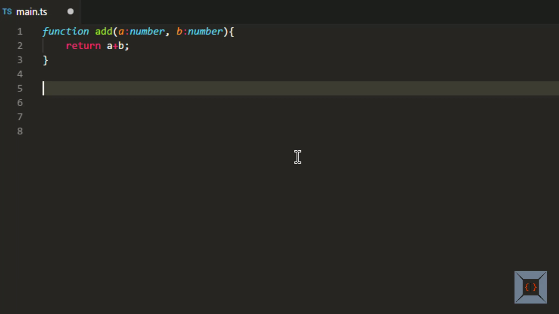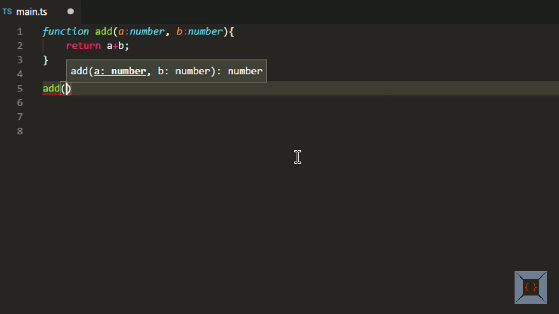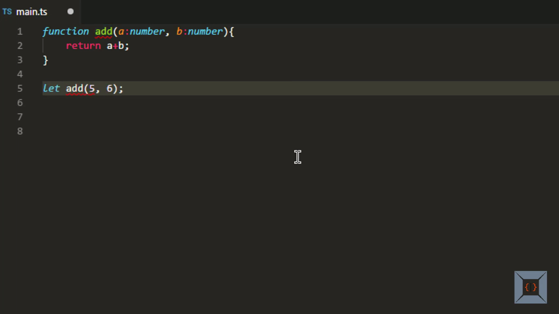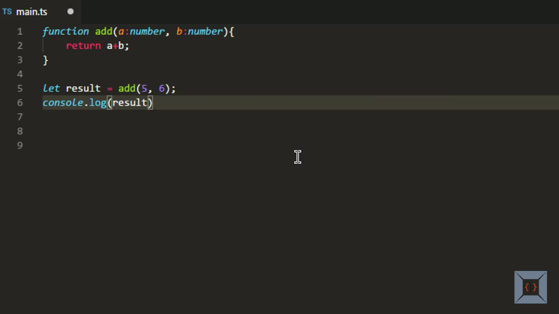If I want to use this function, I need to invoke this function. To invoke this function, all I need to do is specify the function name, and then pass values for those two parameters. Those values are going to be called arguments. I'm going to pass 5 for a and 6 for b. So this is going to return the result. I'm going to create a variable called result, and store the result of this function invocation. So if I print this result, I will be able to see the number 11 on my screen.